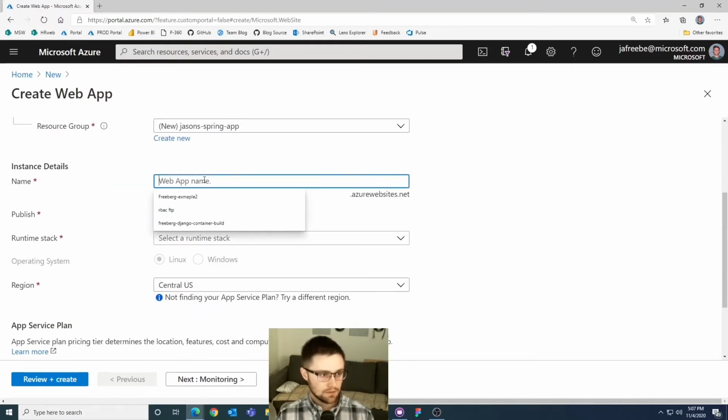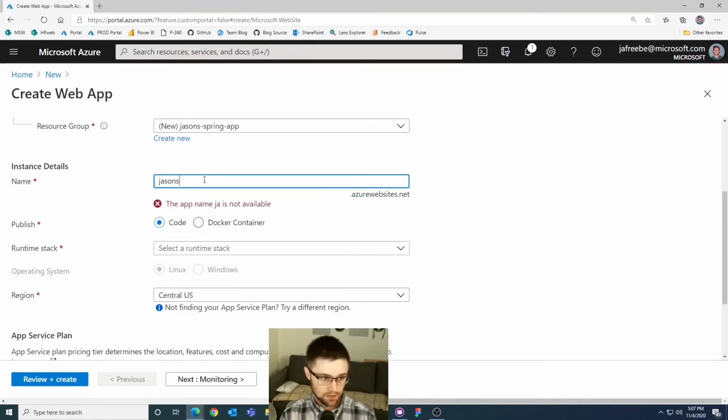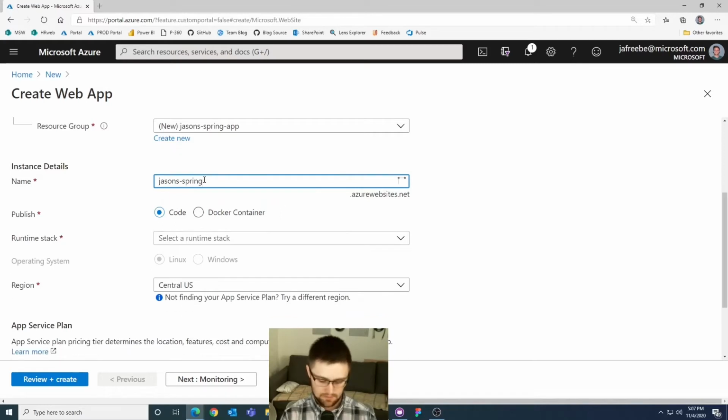Okay, so moving down the line here, we have to provide a name for this. So I'm going to call this Jason's Spring App. And then this will also specify the default domain name for the web app. So here you can see this is going to give us the domain name jasonspringapp.azurewebsites.net. And of course, you can wire up a custom domain later if you want to.